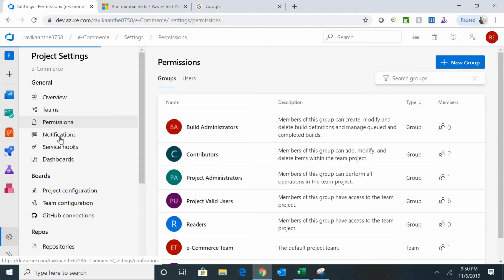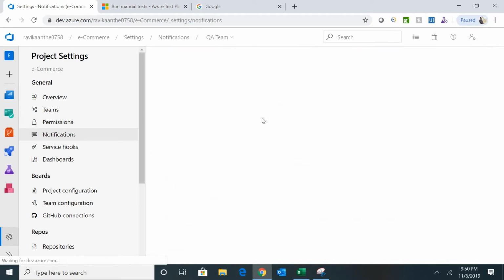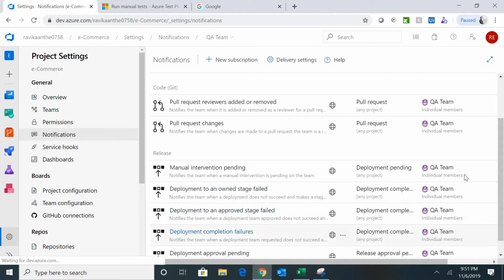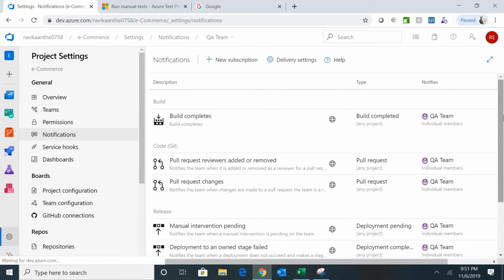And then notifications. In the notifications, basically it will show you all the notifications that have been set up. You can basically create new notifications also. If you see here, the default notifications, whenever there is a build complete, you will have a build completed notification to the team. And then whenever there are pull request reviewers, or whenever there are pull request changes, QA team will be notified. And also for any release activities, the QA team will be notified. So basically you can manage your notifications for the teams.